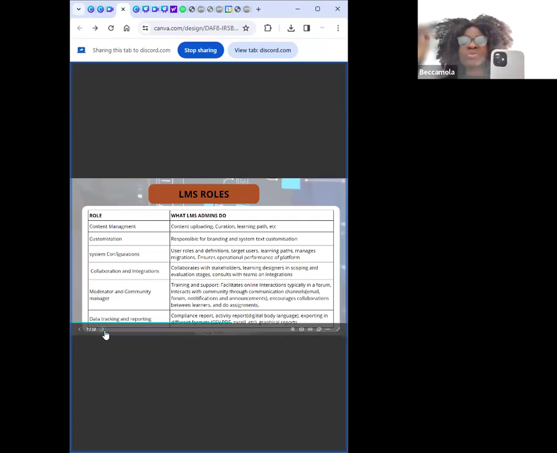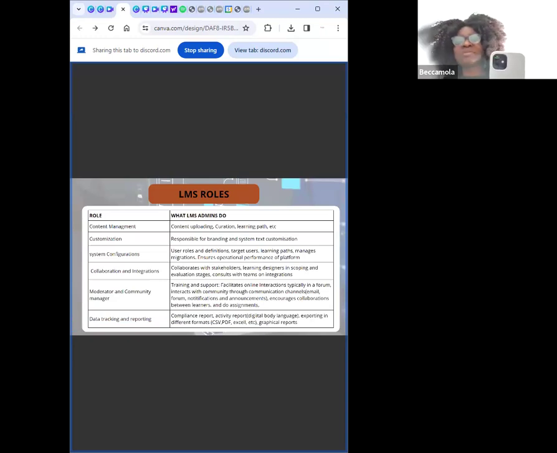So now let's talk about the roles, which is the main reason we are here. What are the things that LMS administrators do? What do they really do? LMS administrators have different roles, like Kate mentioned some of them earlier today, which was quite impressive. So we have content management, which is what I'm sure many of us would say if you ask what an LMS administrator does: they manage content.